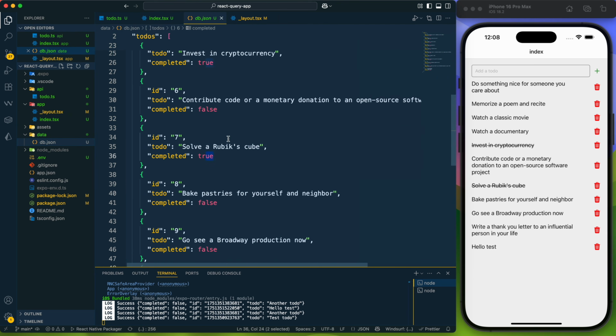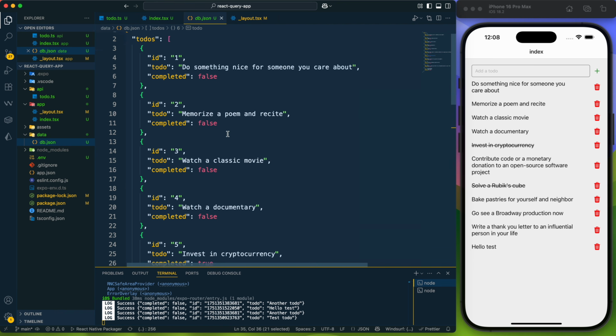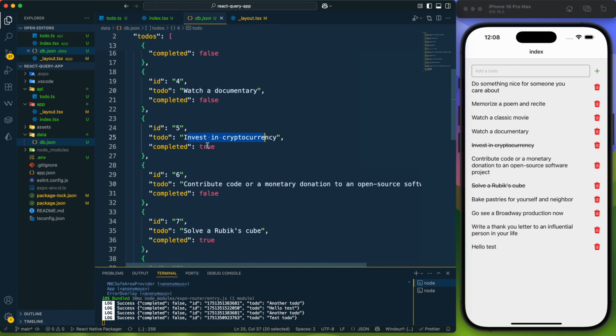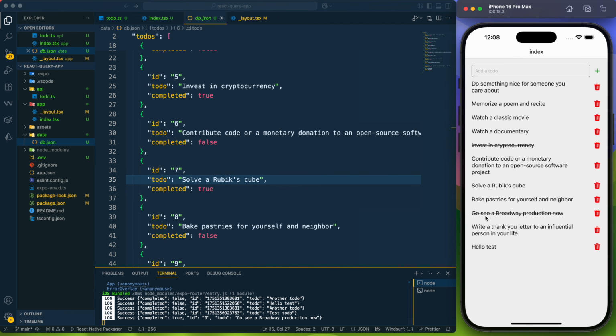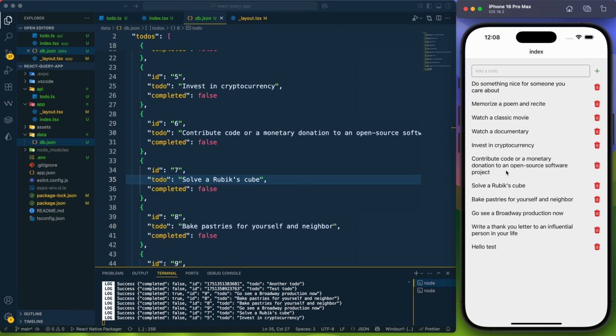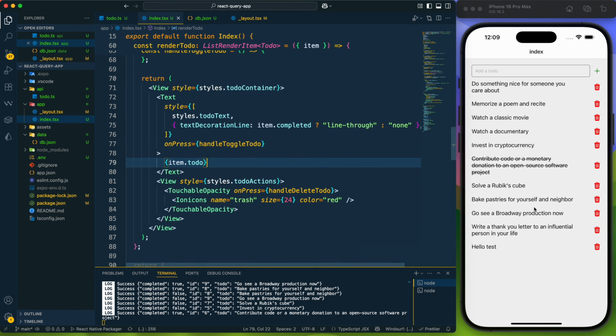Let's go to DB. So here we can see this particular one is true. Okay, and for this one, invest in cryptocurrency, that is also true as well. So these two are true. Now let's click on it. So here we can see it is also true. Okay, and we can uncheck it as well. So it is not done yet and it is done. So that's how it is working. So all the functionalities are working perfectly well.